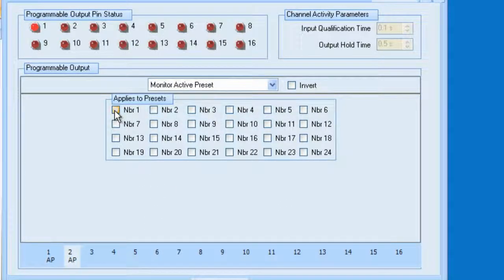And if I select preset number 1, notice that the LED goes high. And that's because we are currently in preset number 1. If I were to select preset number 2, notice it wouldn't go high. Well, I could also select 1 and 2, in which case if either 1 or 2 or any other one that I choose happens to be selected, or the active preset, then that programmable output would go high. So that's another use for the programmable outputs.